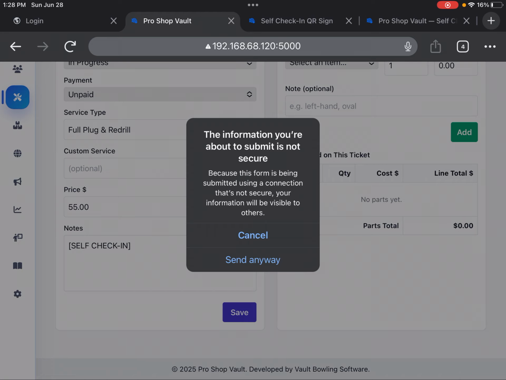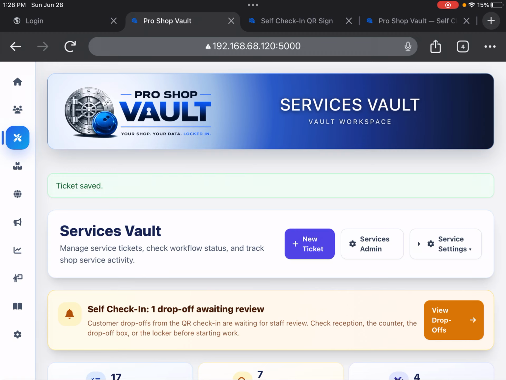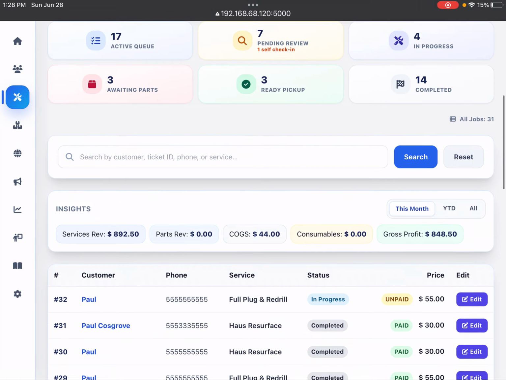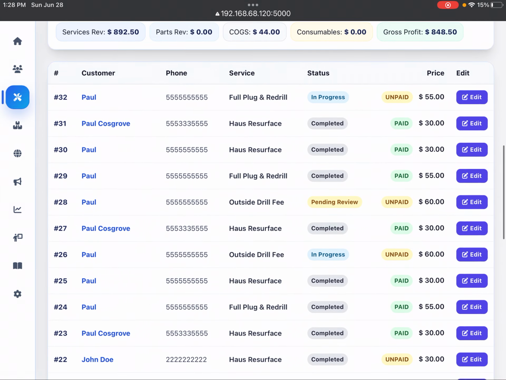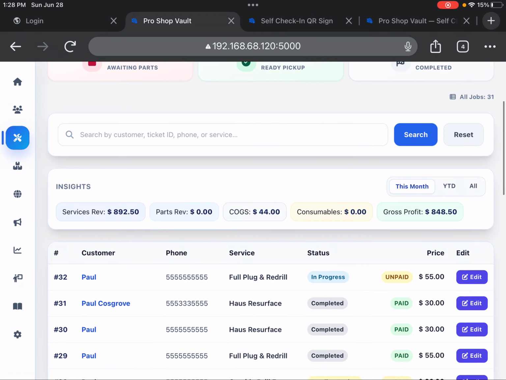So we get these errors saying that the site might not be secure. This won't be the case when it's actually on a proper website that has HTTPS. So don't worry about that. Those pop-ups will not keep occurring in the real environment. And that's basically how the self-check-in works, how the Service Vault assigns services to your customers.